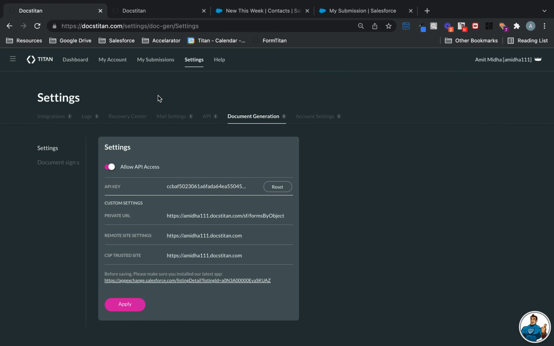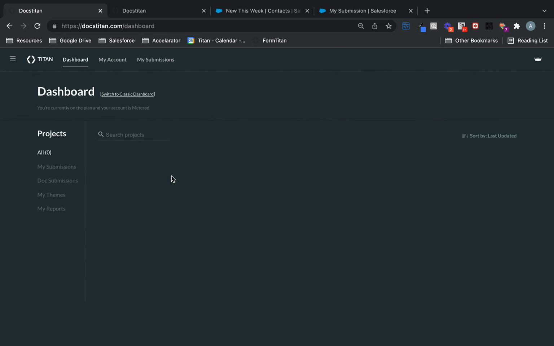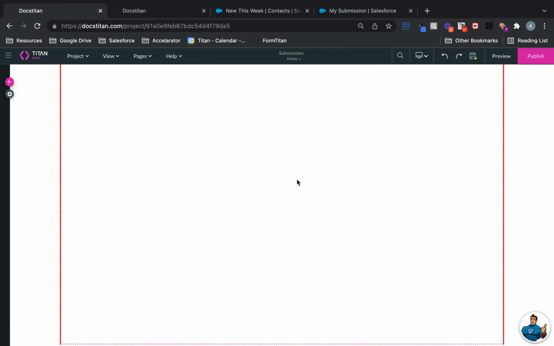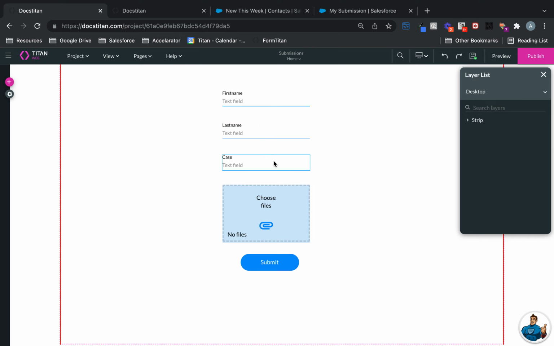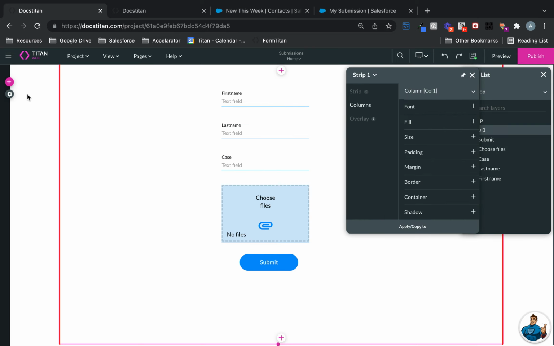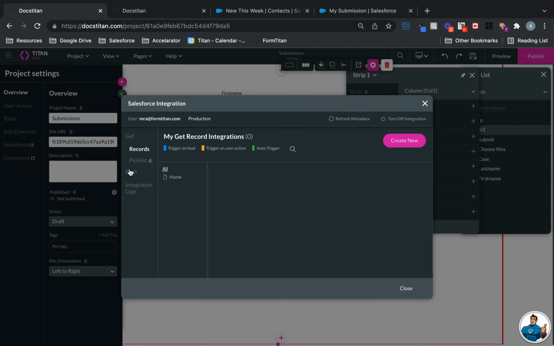So step two, we're going to go ahead and actually create some data. Let's go into one of my existing projects. What I've done is created fields such as first name, last name, and I'm going to create a case, and I'm also going to add some files. Now, let me show you what I've done in the push. In the push, it's very, very simple.